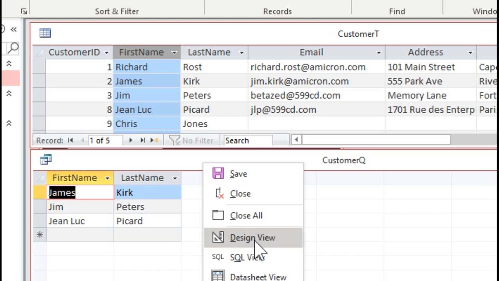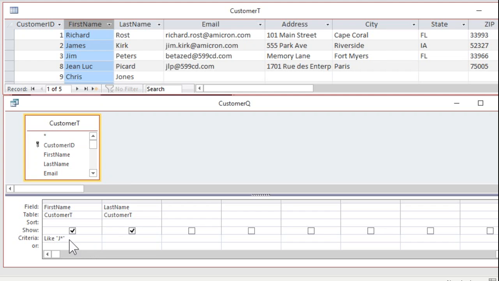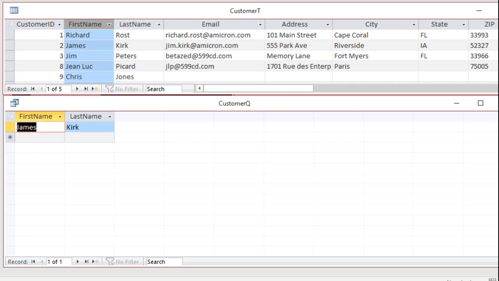All right, back to design view. I can come down here now and say J star S. That says it's got to start with a J, it could have any number of characters in the middle, and then end with an S. And now if I run the query, all I see is James. That's the only name that meets that criteria.